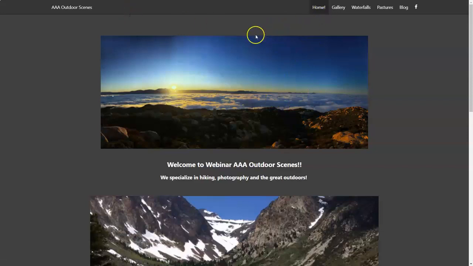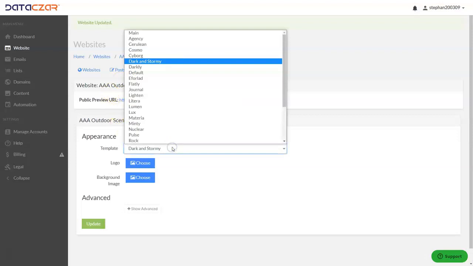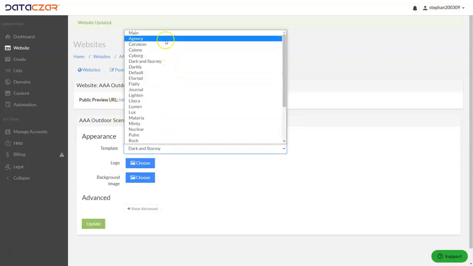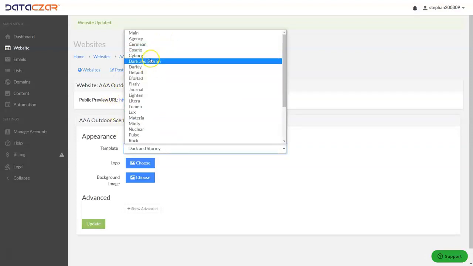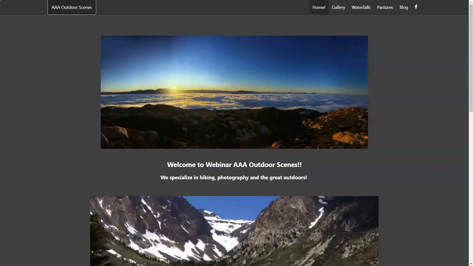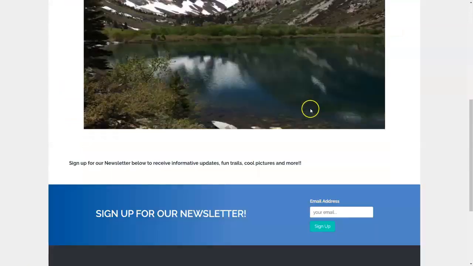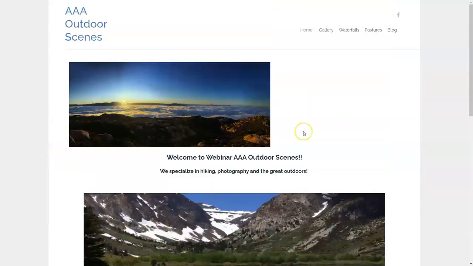And what we're going to do is we're going to add a background image too, and it's going to give these a totally different look. So let's tab back over. And another one I want to show you, and there's some that have a totally different look, and one of them is called Agency. Agency is going to give your website a totally different look. So let's look at some of these real quick, and let's refresh the screen. And there's Agency. You'll see we have AAA Outdoor Scenes here, and then the layout looks completely different.